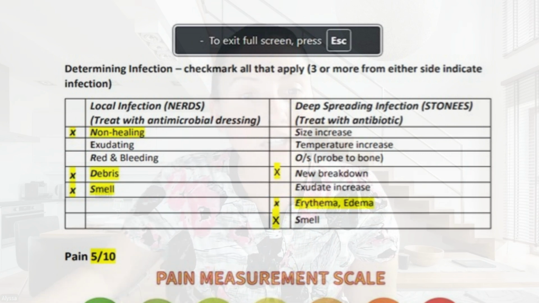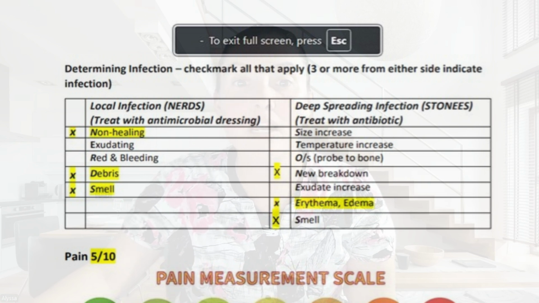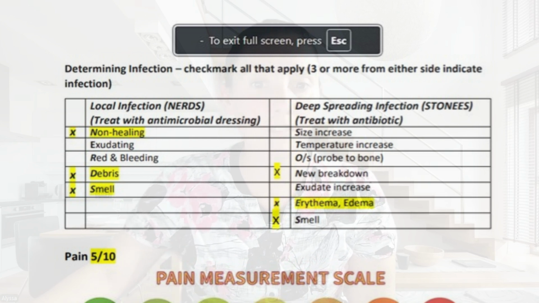As you can see here, there are 3 on each side. Now, there doesn't have to be 3 on each side. It could be 3 on either side, but here there's 3 on both sides. We're going to go with, obviously, the stronger of the two. It's obviously a spreading infection here, so we would need to have an antibiotic ordered. Either you would talk to the doctor or send them a fax if you're working in home and community. I do want to note that you would also use a topical antimicrobial during this time.